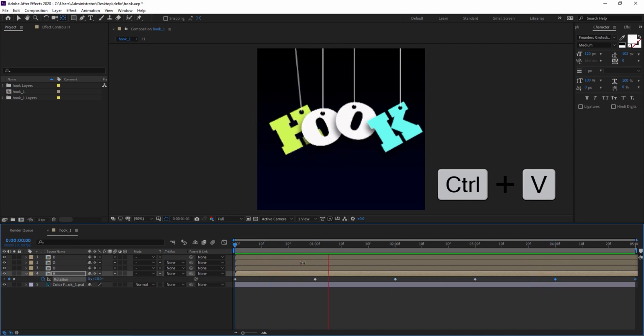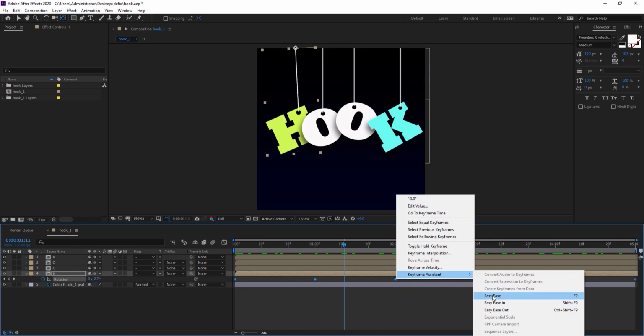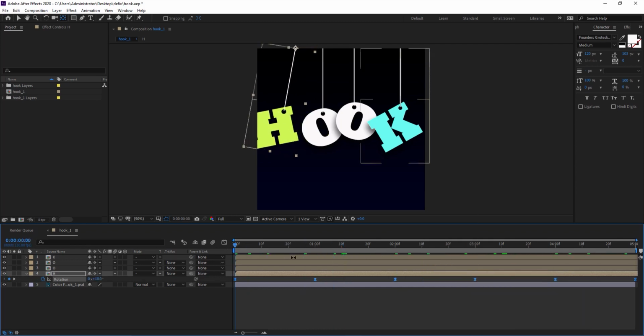Okay, this doesn't look very nice. What you do here is click on all the keyframes and right click, then go to Easy Ease. So that gives you that fluid movement. So repeat the same process for all the layers here.